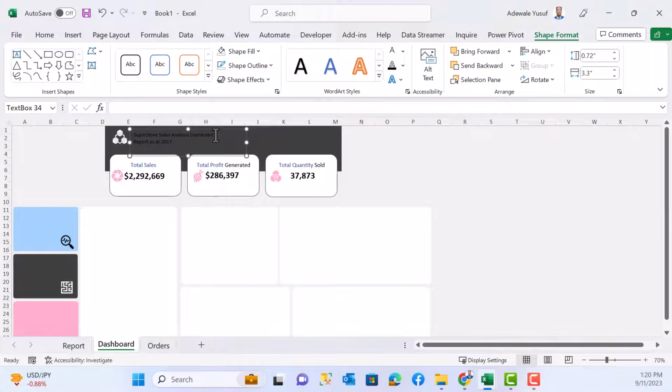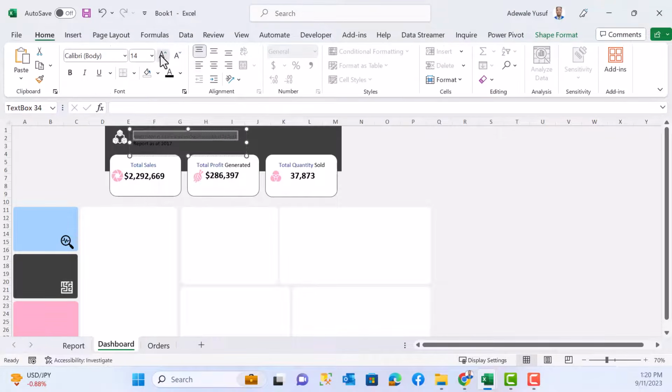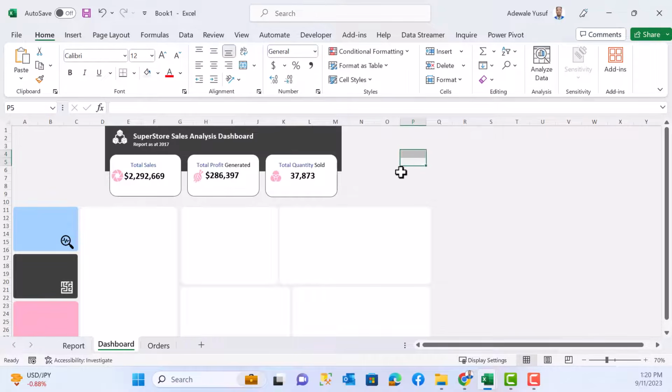Now I want the first letter to be bigger than the second one, so I will highlight it and make it bigger, make it very big, or I think it's too big. Okay, something like this, and then make them probably color white, and probably bold them so you can easily see them. All right, so this is it. And I just put a title into my report.